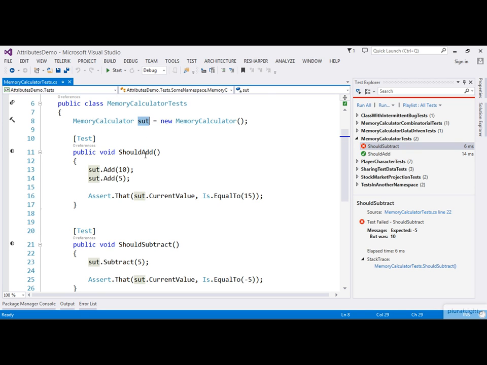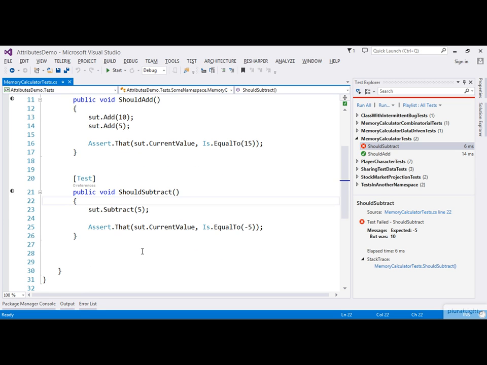So we could move this declaration down and declare it multiple times in each test, or alternatively we can make use of some of the NUnit attributes. So the first attribute we're going to look at is the NUnit setup attribute. We can apply this to a method to indicate to the test runner that the method should execute before each test in the test fixture executes.